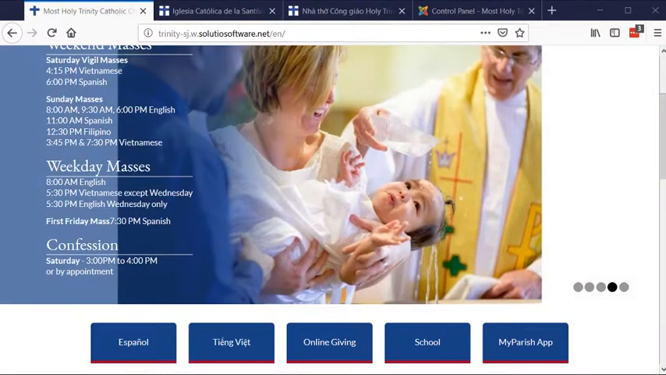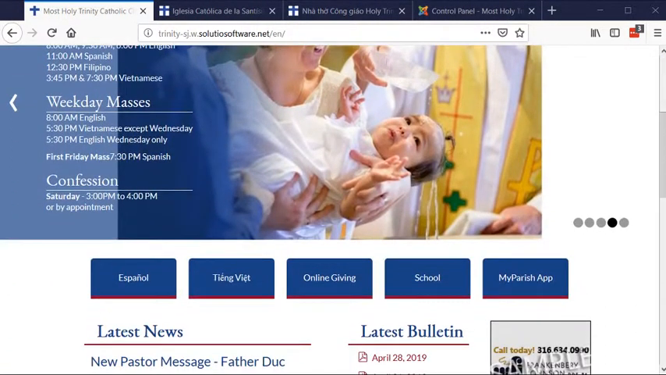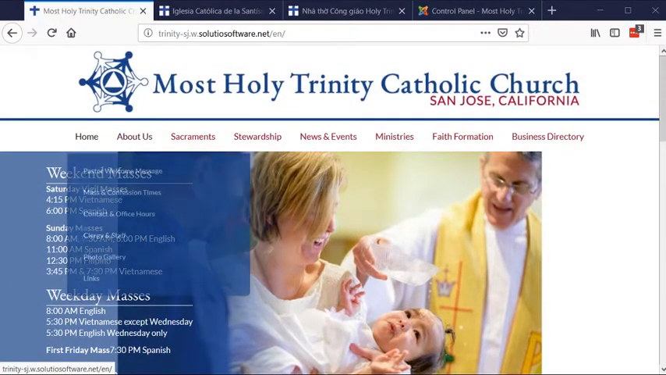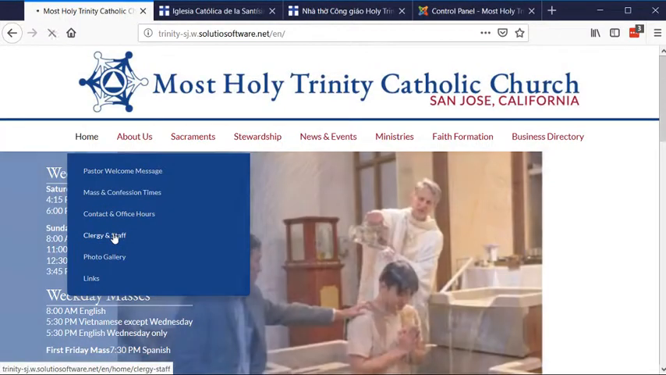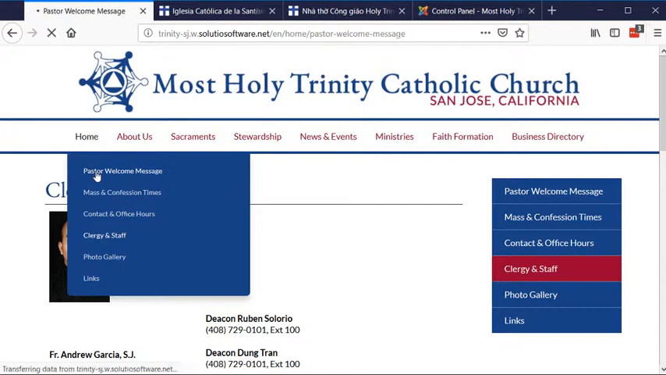These are instructions for using the translate feature inside of the website backend, in particular for Spanish and Vietnamese. For example, let's go to maybe the clergy and staff article. So I don't want to do that one. That might not be a very good one to use.